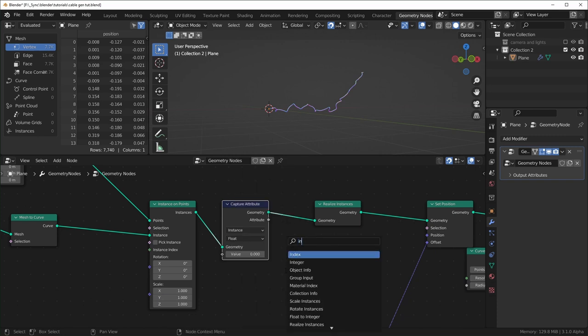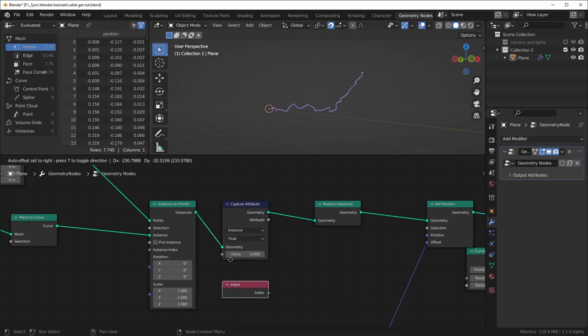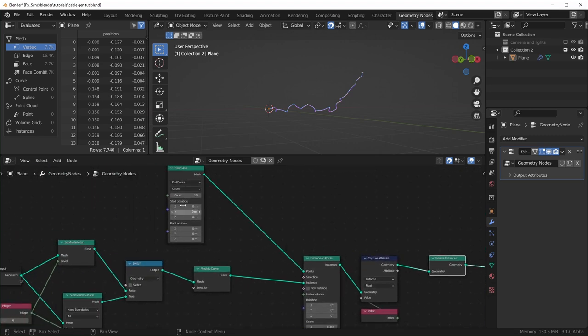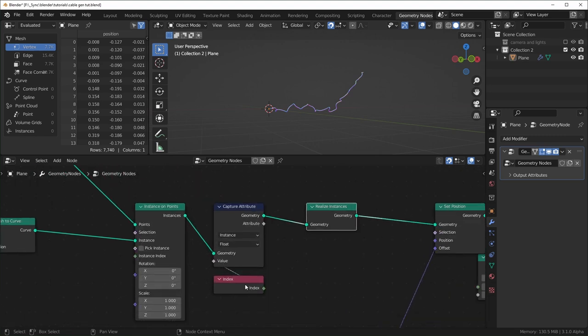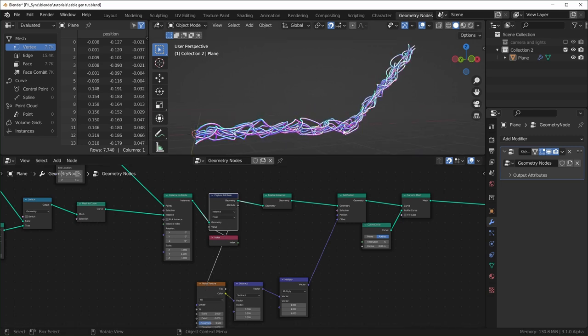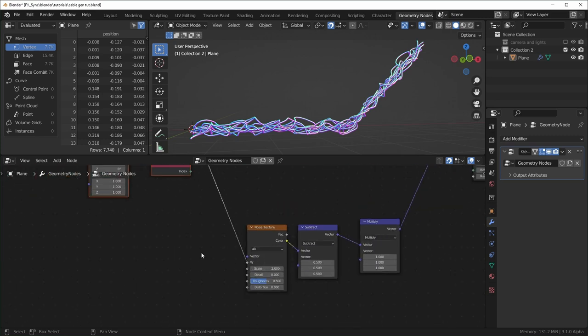And what we're going to bring in is an index node right here, and plug that into the value. So basically what this is doing is counting all of the instances, and we know how many instances there are because that's this count right here. And it's assigning each of them an index, so the first one will be labeled 1, the second one will be labeled 2, and so on. And now all we have to do is use this attribute and plug it into the W right here. And now each one will have a separate W value, and they'll all be offset by a value of 1.